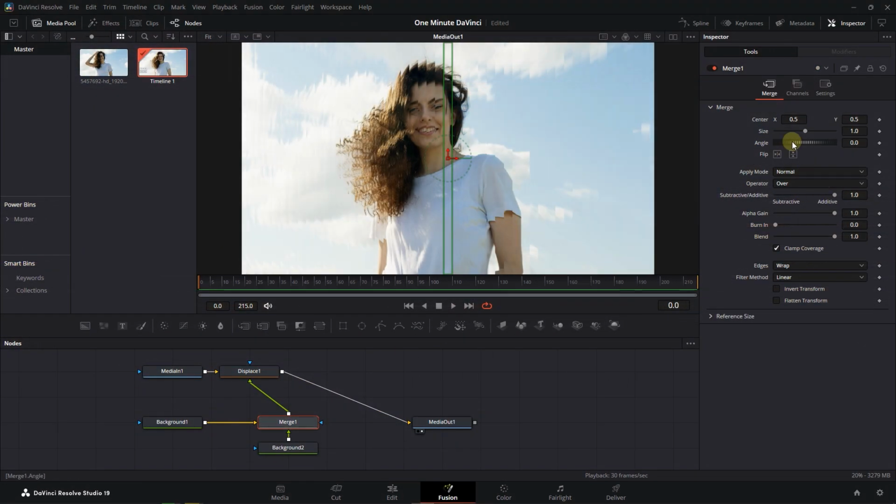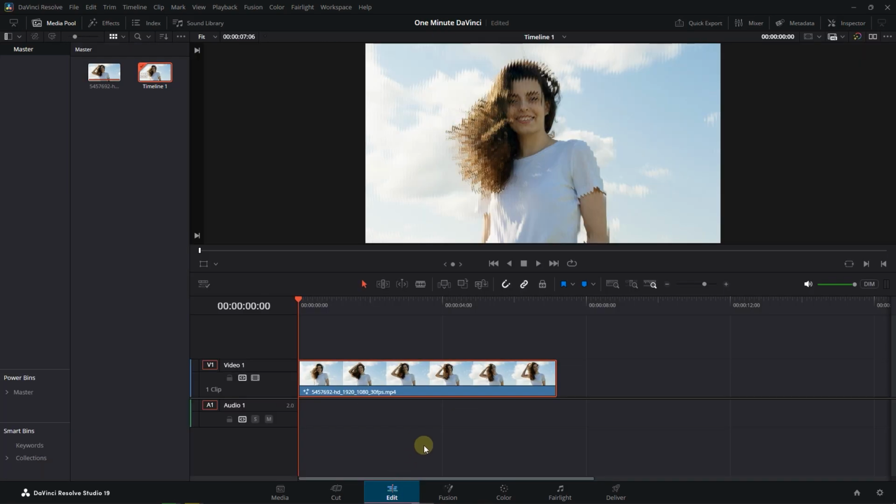Select the Merge node and you can change the angle, size, and other properties to get your desired effect. Once you're happy with the result, go back to the Edit page.